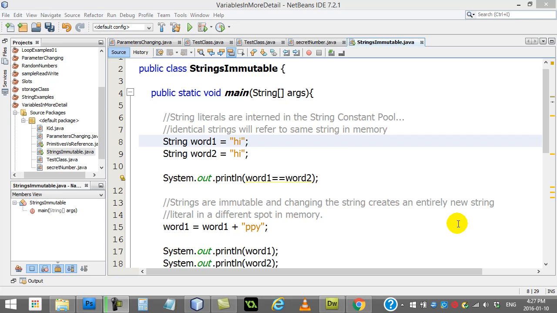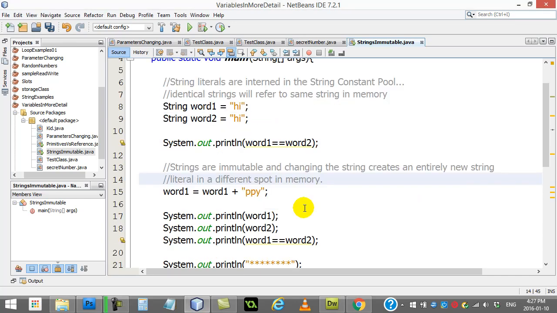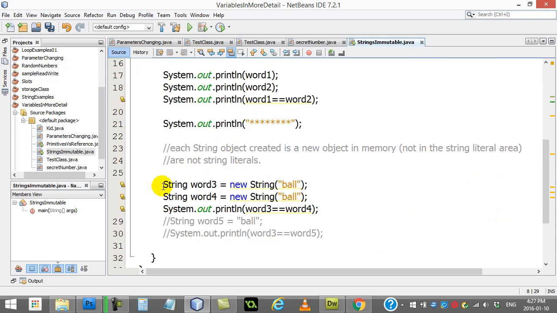Now, strings are also special in that there are two ways to create these types of variables. You'll see the two ways on the screen right here. You can make what's called a string literal, just like that, or you can make a string by using the new keyword, like that. So we're going to take a look at the difference and what happens behind the scenes.